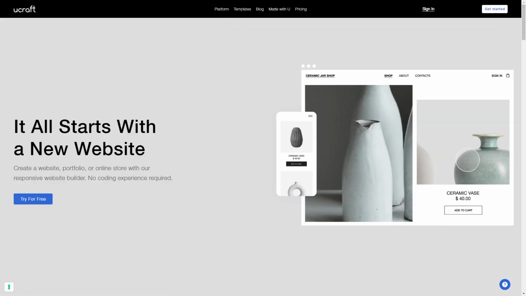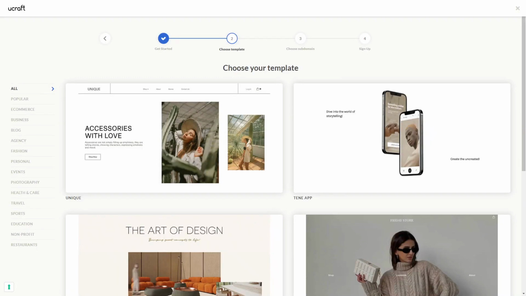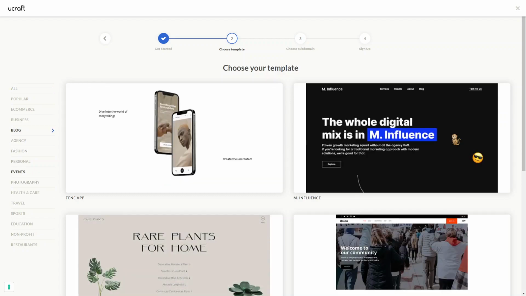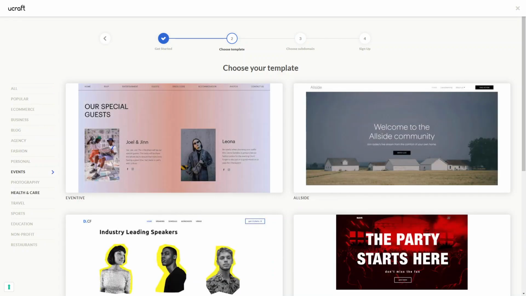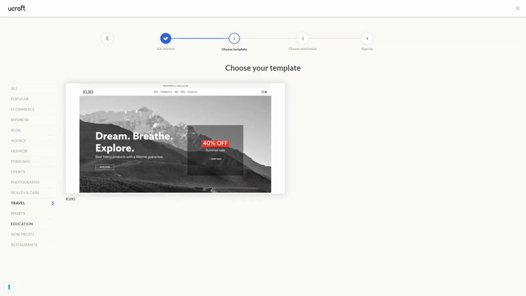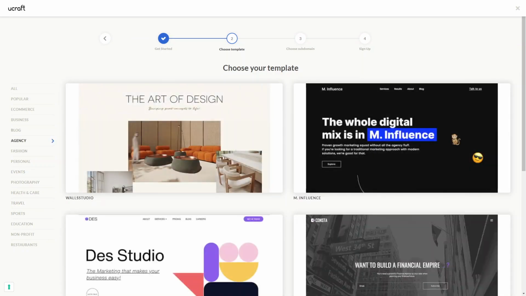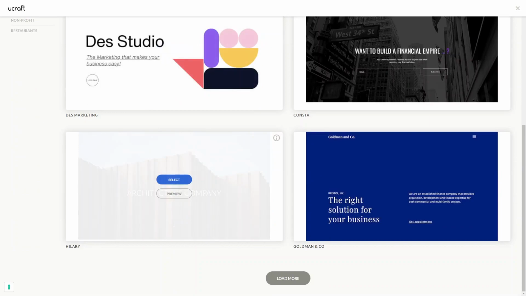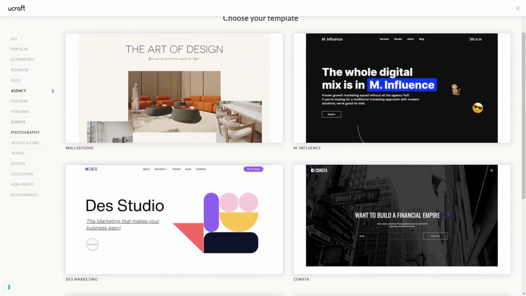So to get started with Ucraft, you can get started for free quite easily as well. You just want to click on the Try for Free button, and then you'll be asked to start choosing a template, choosing a subdomain, and then you'll be asked to sign up as well. So you can choose a template based on the industry or the type of website you want to create, if it's a blog website, an events website, and a website to do with travel, things like that. So you want to just click through each of the different categories that they have, and you can preview them, and you can select which one that you actually want.